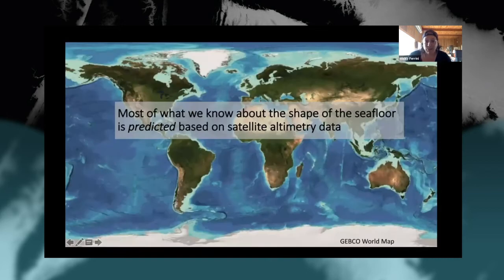What surprises most people when I talk about what I do for work is that most of what we know about the shape of the sea floor is really predicted based on altimetry data from satellites. So most of what we know is not actually direct measurement of the depth of the ocean.